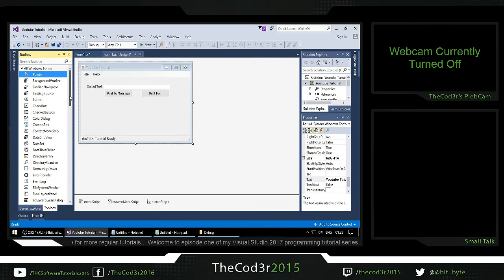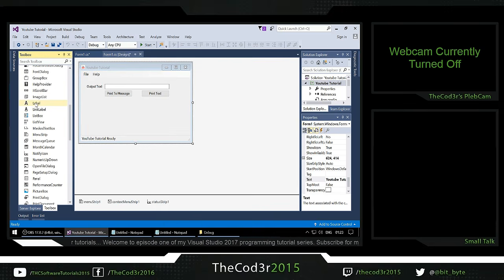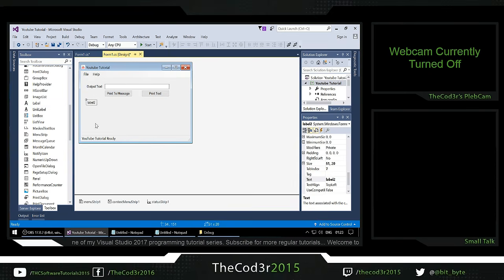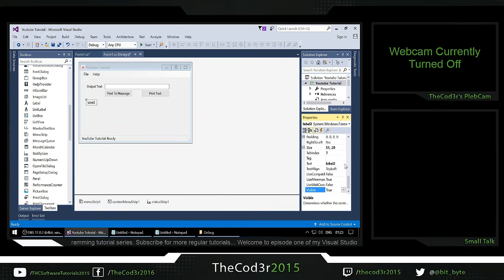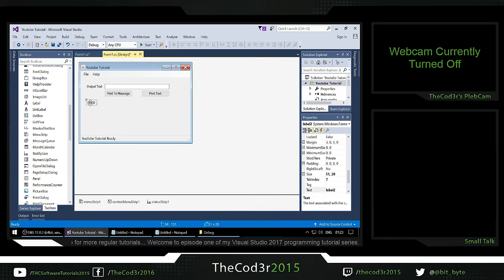Now we've got two fields here, and we're going to add another label. Label 2, and we're going to set the visible property on this to false, and I'll show you why in a minute. So label 2, and we're going to remove the text from that so you can't see it, and then we're going to double click on the print text button.